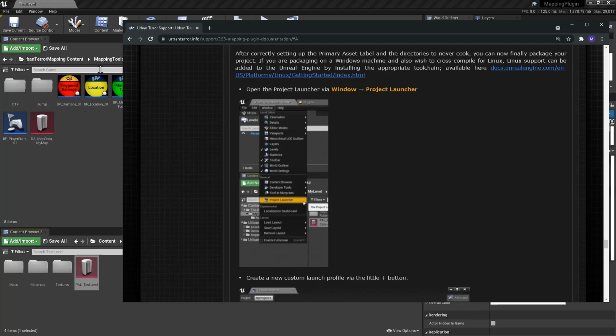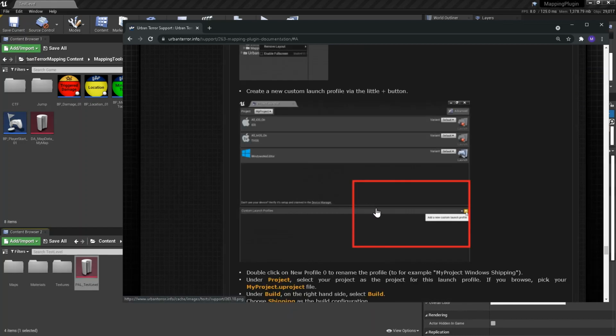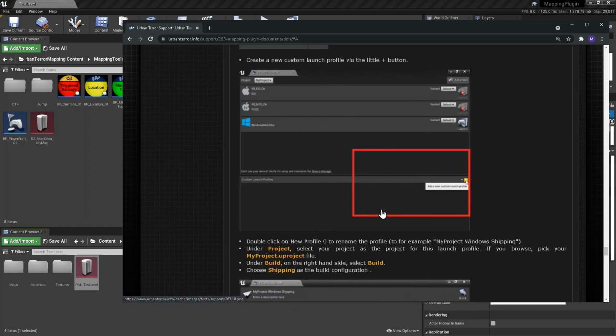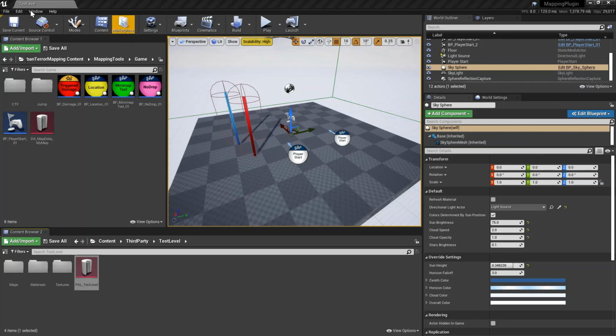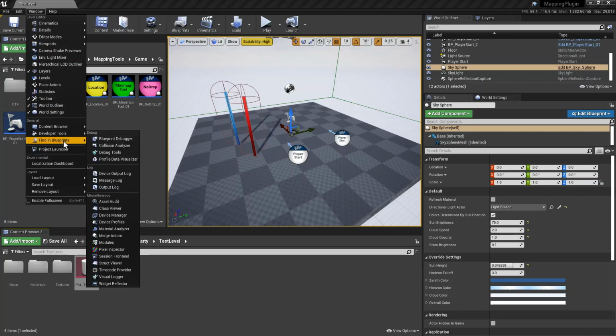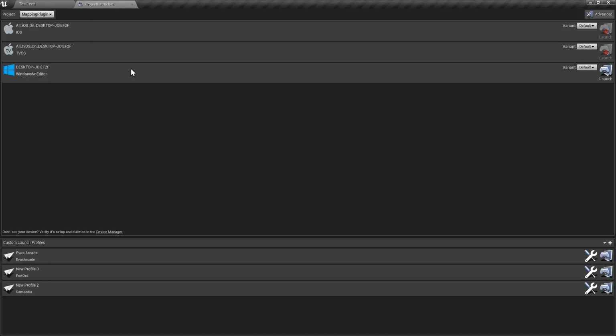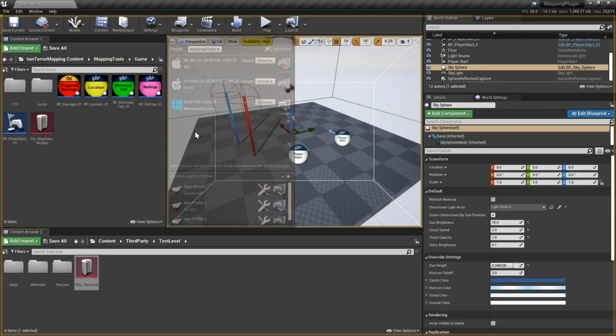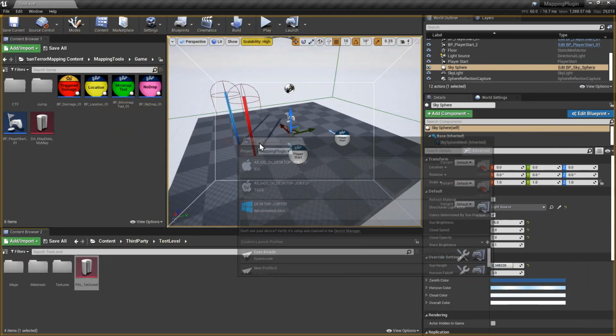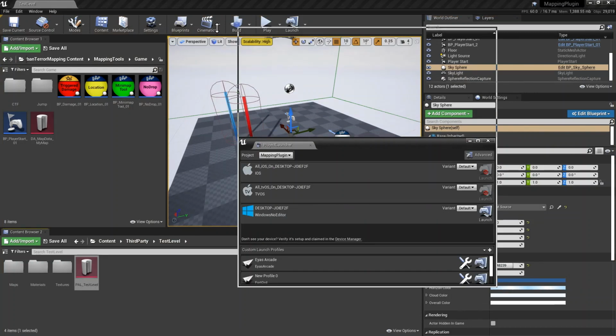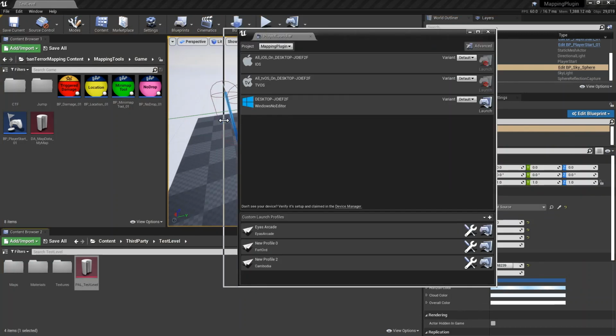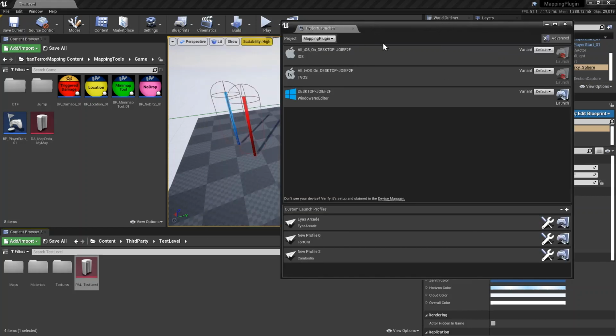So window, project launcher. See if I can remember some of these settings. Probably not. Let's get that out of the way. So window, project launcher. I don't want to join it to everything else. So this is basically where we set all the details. I've actually got some already set up there.